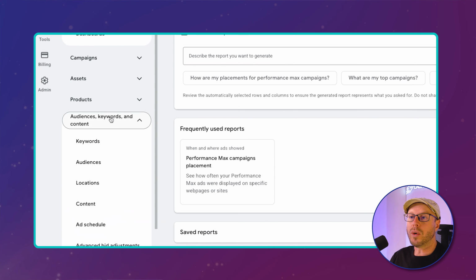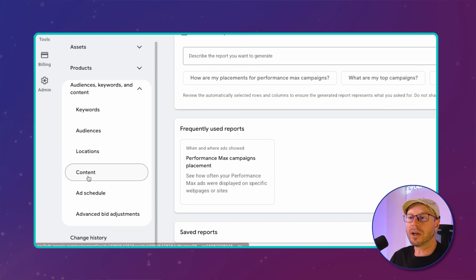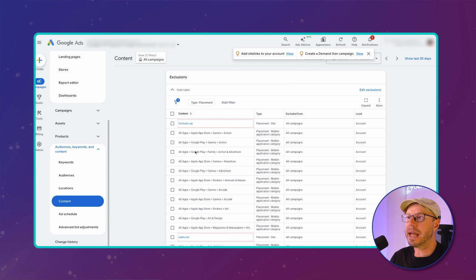And then you can come to audiences, keywords, and content. Under content, you can scroll down from here and add an exclusion. One big tip is to block all apps and games where ads are going to be shown. Most of the time that is very low quality traffic and you want to exclude those.